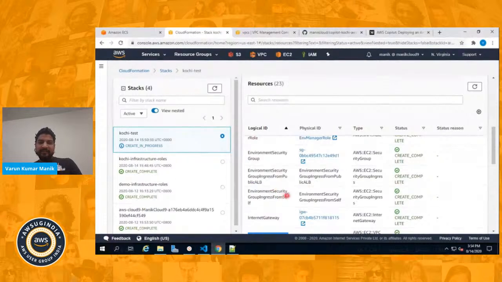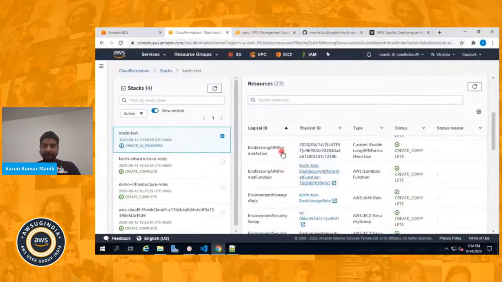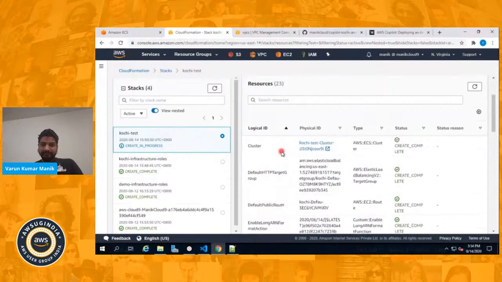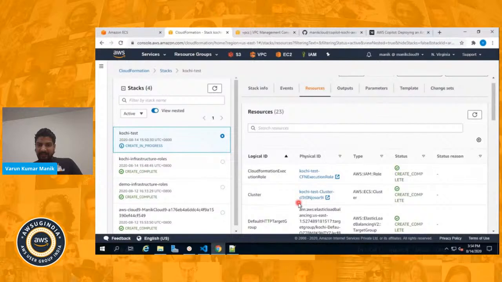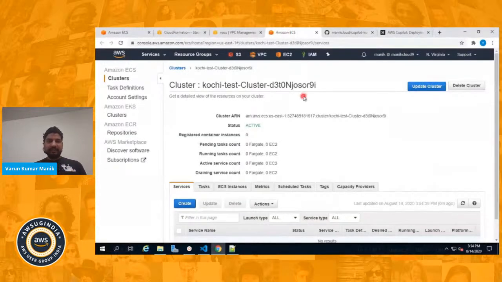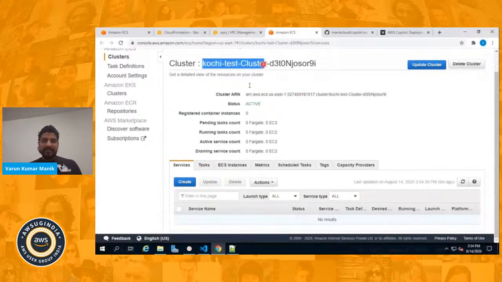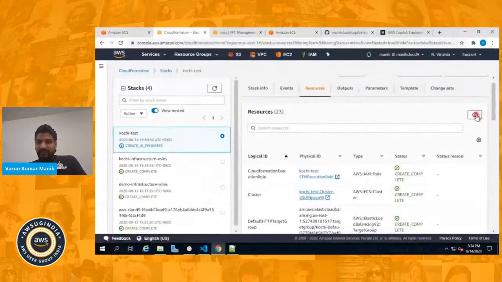Similarly, it can create multiple resources which are required for the infrastructure for this project in Amazon ECS. Okay, so you can see the default target group and all. Here you can see the cluster and the CloudFormation execution role. We can click on the cluster and it redirects us to the Kochi test cluster. And here you can find the task. Right now it's creating, so there is no task. We just need to wait for some time.